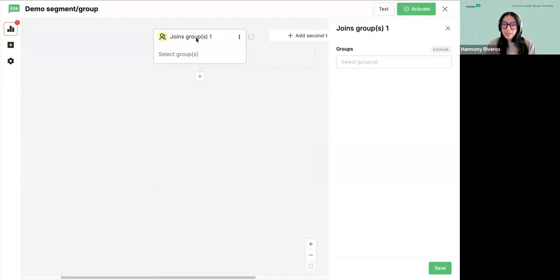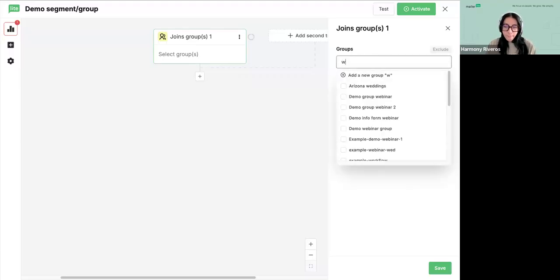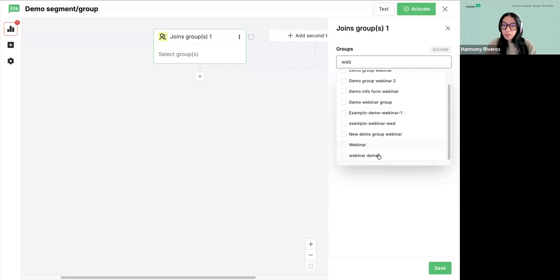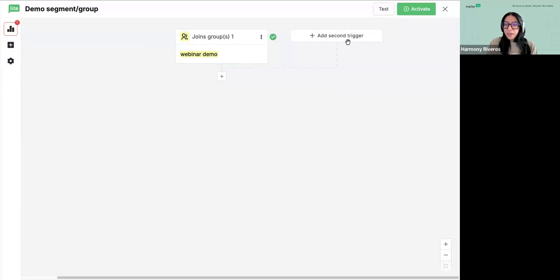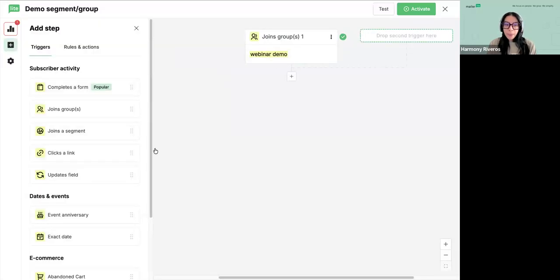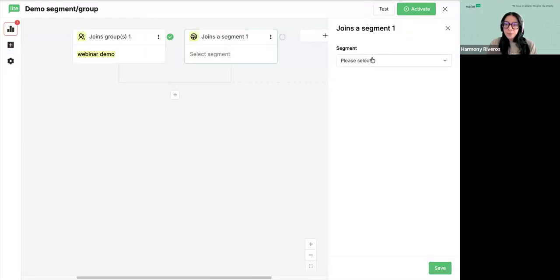So what I'm doing here is I'm saying, I want this sequence to begin when a subscriber joins this specific group. If I have an advanced plan, I can also add a second trigger. If not, we can of course use that one, but just so I'm showing both, we can do the same thing with joins a segment. And I choose which segment I want that to be. Save.